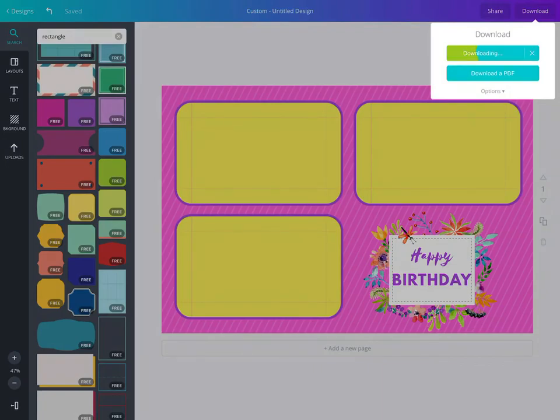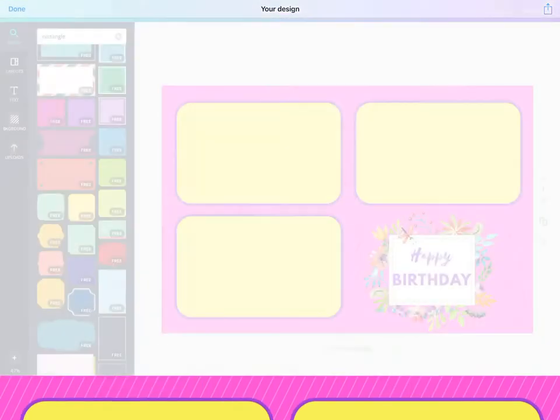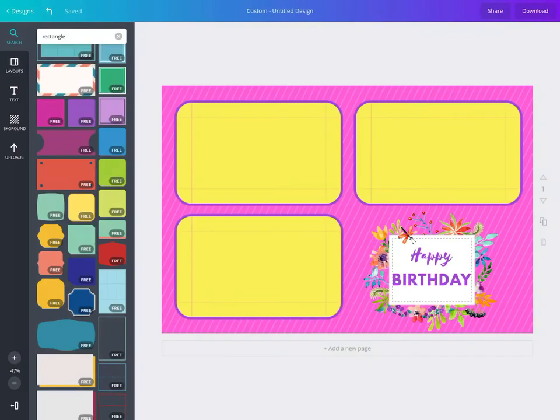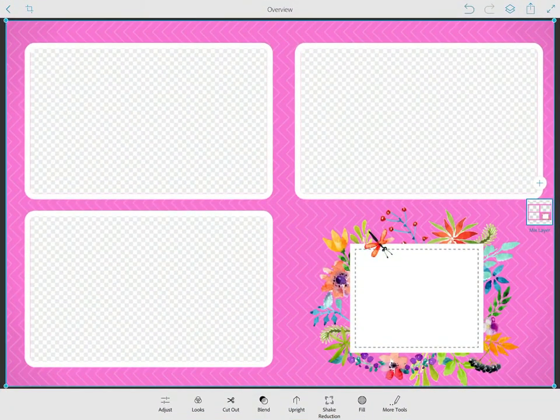and it takes a few seconds to download it from the Canva web store. If you bought any backgrounds, they sell backgrounds for $1 or $2, then it would ask you to pay for it then. Okay, so this is my design. I'm going to hit done, okay? And I'm going to get out of Canva here, okay? And then we're going to go to another app called Photoshop Fix, okay?